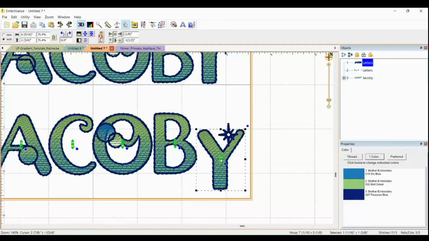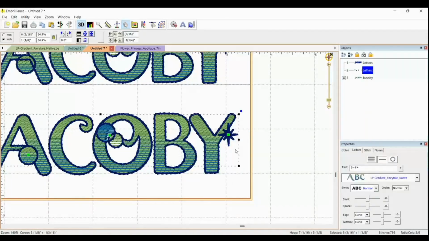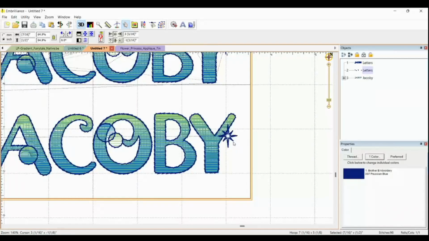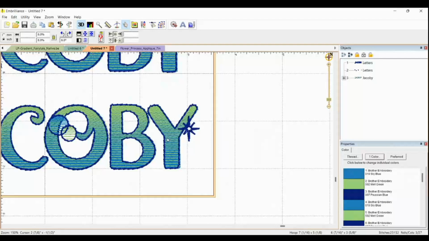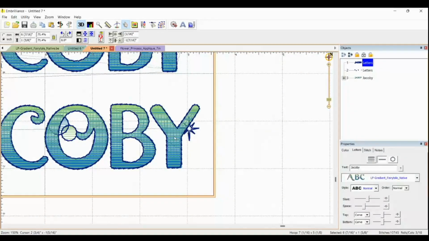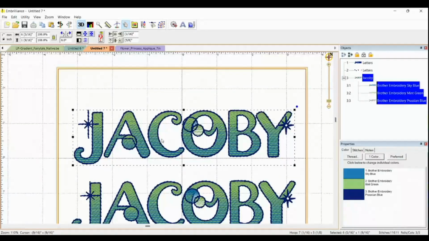There we go. Wrong button. I can move my letters around as needed. I have these cool little font add-ons that I can move around and add a little pizzazz to this name design I've made. And then up here, I've imported the same design, but this is stitch-based.